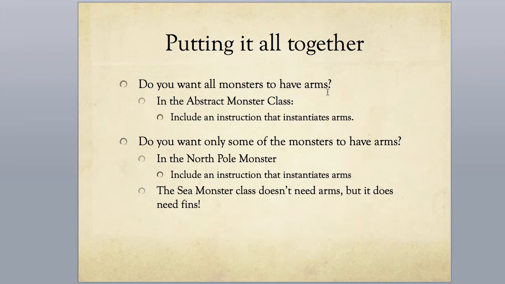So, do we want all monsters to have arms? Well, as I said, not necessarily. But if I want to make sure that they do have arms, then in the abstract Monster class, I am going to include a method for instantiating arms, or instructions that instantiate arms, elbows, and fingers, and that kind of stuff. Do you only want some of the monsters to have arms? In the North Pole monster, I might include those prototypes, if you will. In the sea monster, I'm not going to include those prototypes.